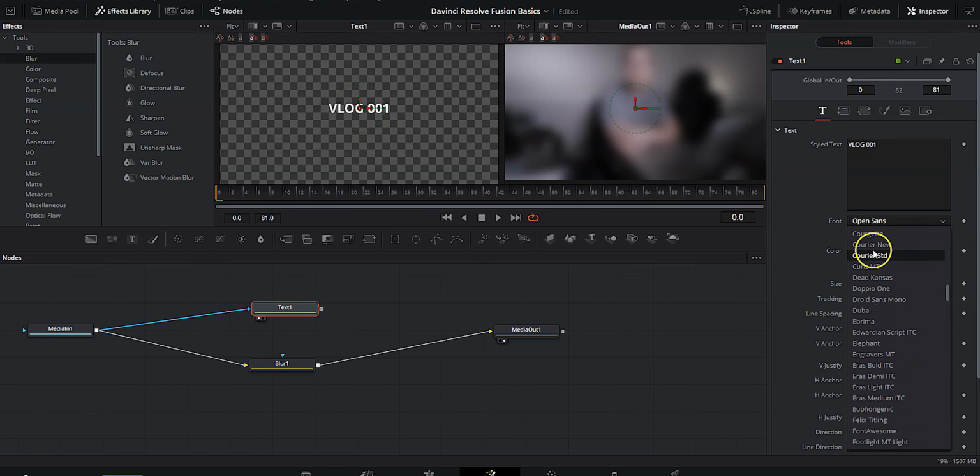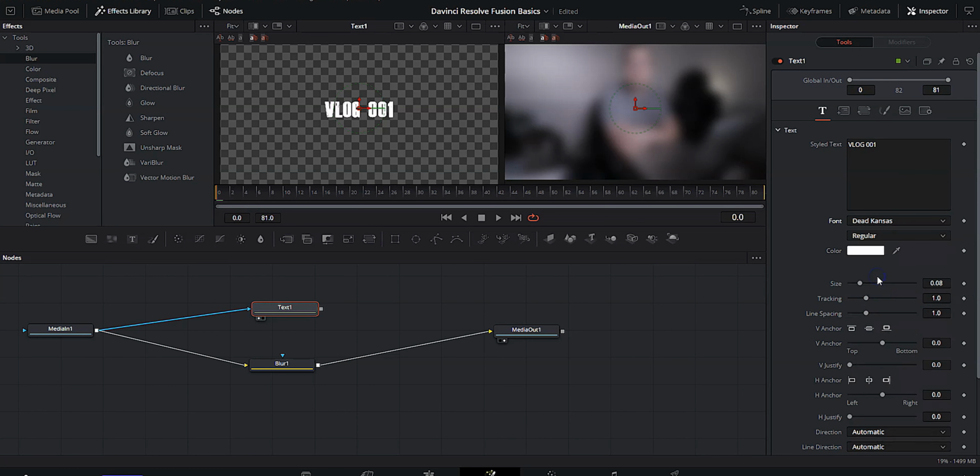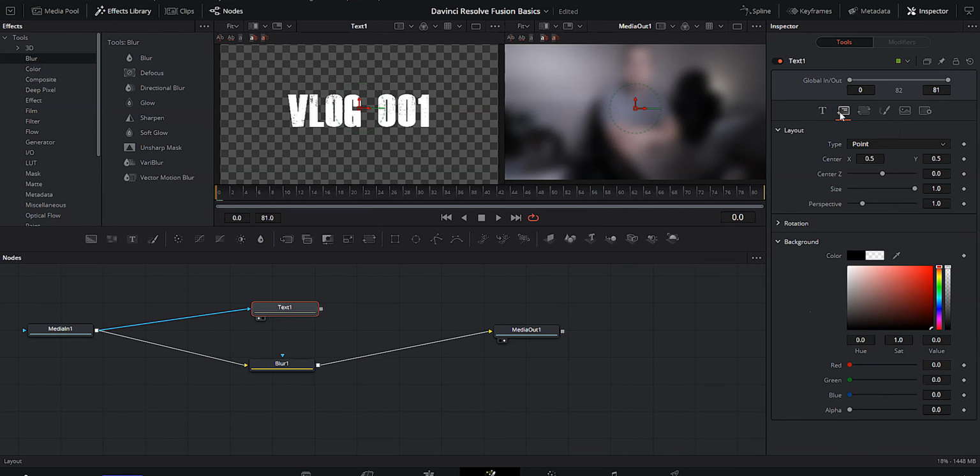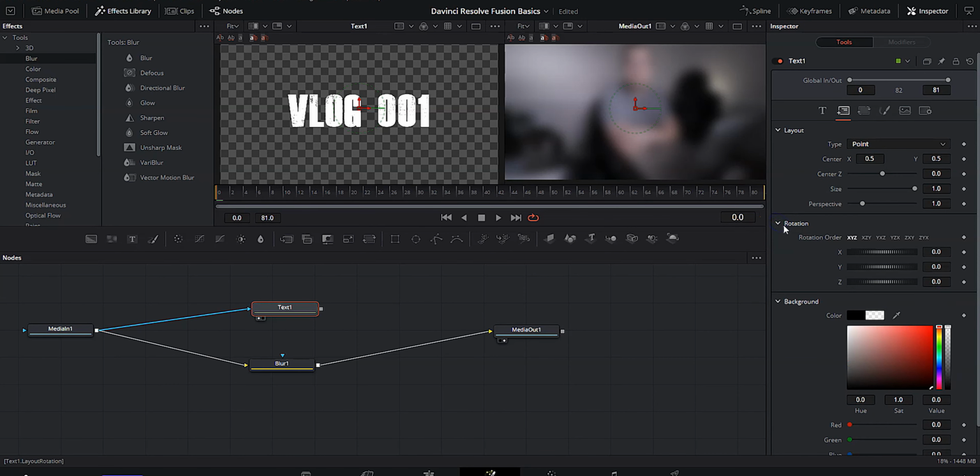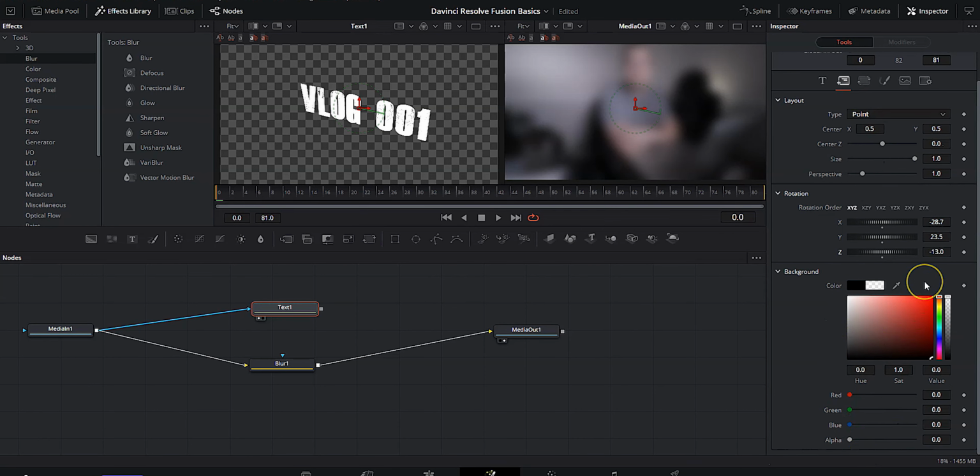Go ahead and do my handy dandy Dead Kansas font. Resize that a little bit. We can play around with the layout here. We could center it. We can rotate it on an axis. So let's say I wanted to make it so it was lying flat or maybe leaning towards us. I could do that. I could rotate it a little bit. I can play around with the colors. I could basically do whatever I want to this text, but let's just keep it there for now.